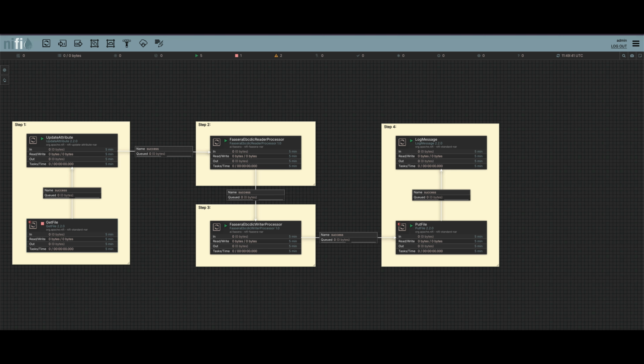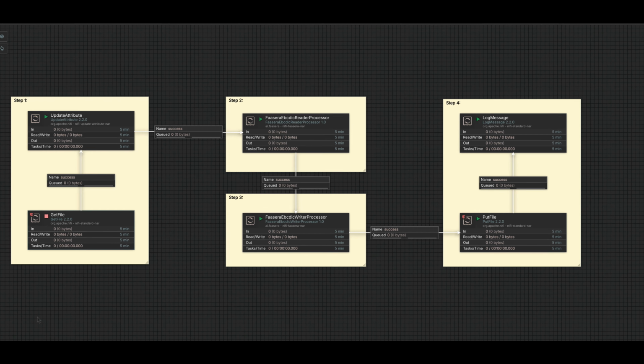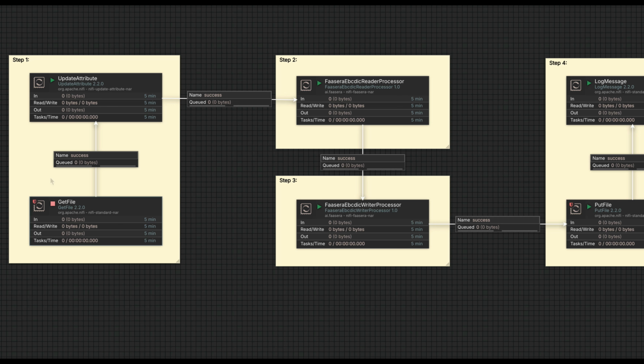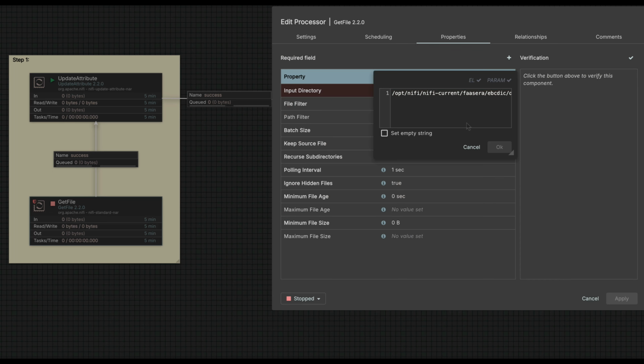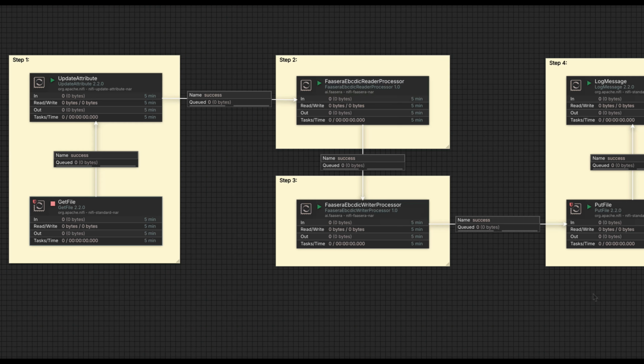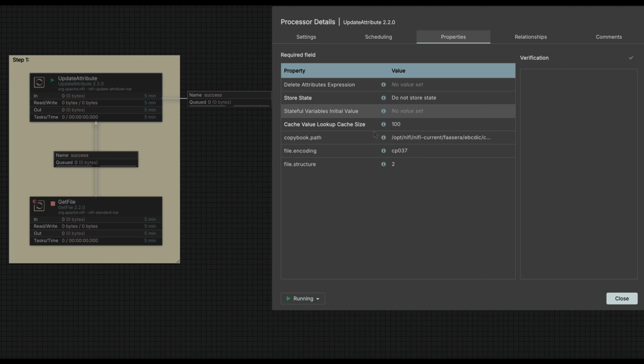We kick things off with a simple GetFile processor. It picks up a raw EBCDIC file right from the local file system. Or you can use any other processor such as GetSFTP and pick files directly from the mainframe. Right after that, we use UpdateAttribute to dynamically inject the copybook path, encoding like CP037, and the file structure, for example, 2 for fixed length format. By the way, these processors have built-in logic to auto-detect file structure, whether it's a fixed or variable length file.